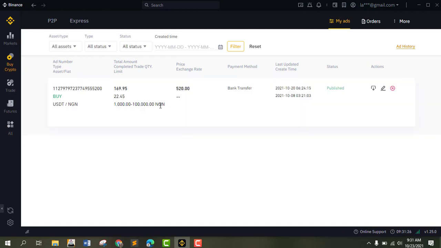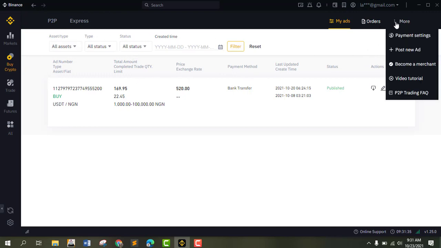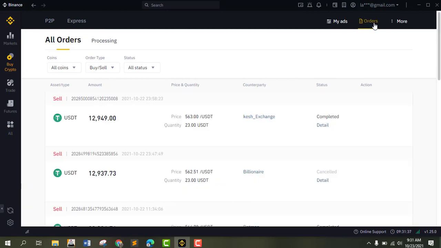This is my ads. As you can see here, these are my ads that I set before and which have been published. Okay, so these are my ads. So I'm going to show you some orders that I purchased. So I purchased this 1,000 naira and paid him like 990 naira.